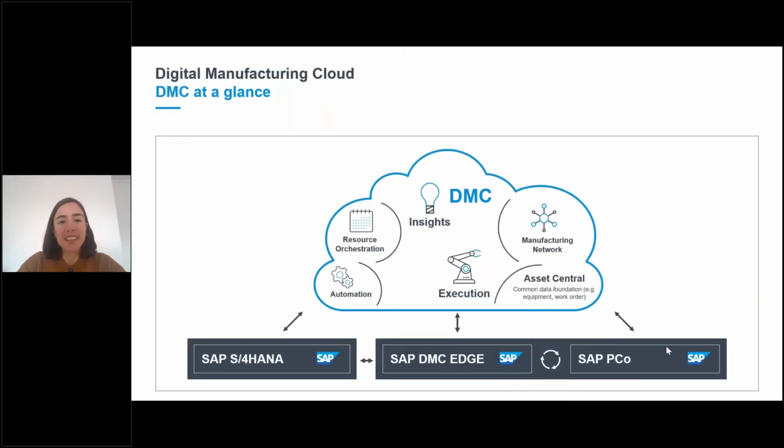Okay, so let's get started with an overview of the Digital Manufacturing Cloud. As you can clearly see, the elements of production execution and insights represent here the main parts of the DMC. The execution module includes the functionalities to perform a seamless production execution, whereas the insights part is responsible for the data analysis and KPI monitoring.